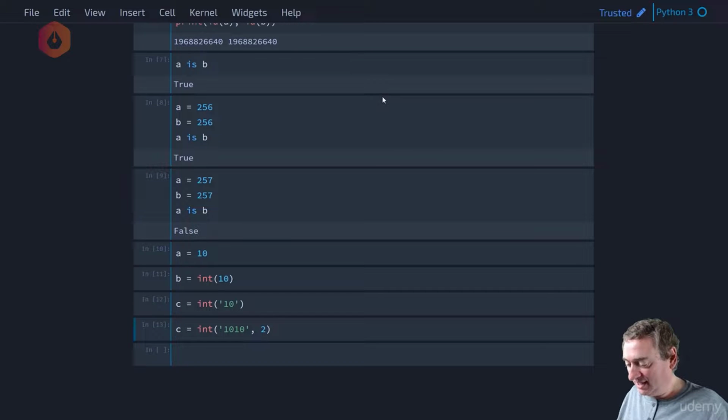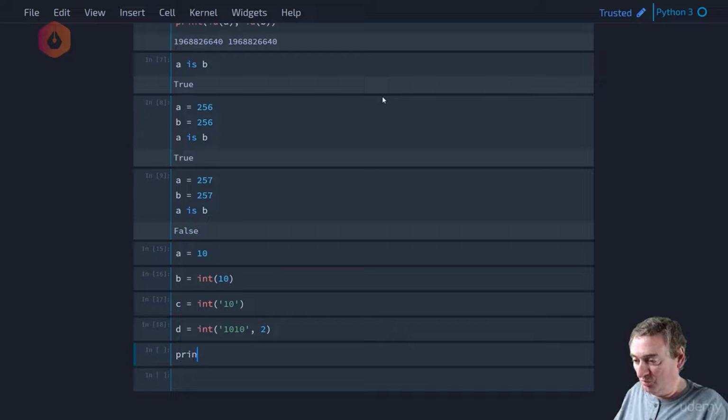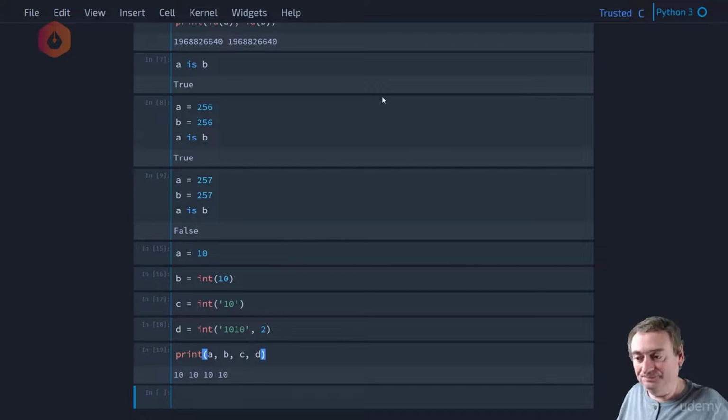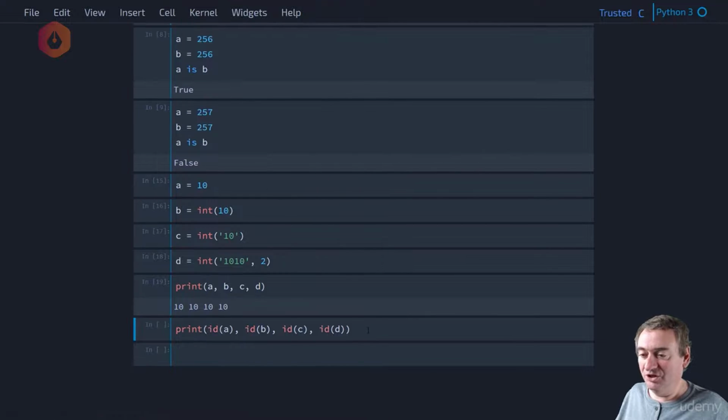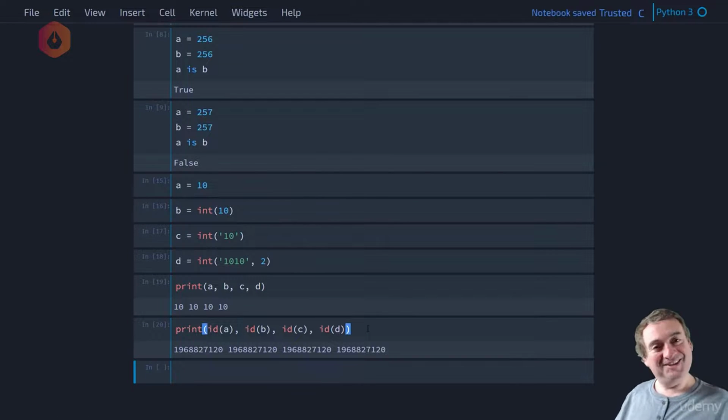Actually, let me go back and let's make that equal to d, right? So we have a, b, c, and d. So if we print a, actually we'll print a, comma b, comma c, comma d. Okay, they're all 10. And we can now print the ID of each one. ID of a, ID of b, ID of c, ID of d. That is because I'm sure the cell type changed to Markdown. So instead, let's run it as code.